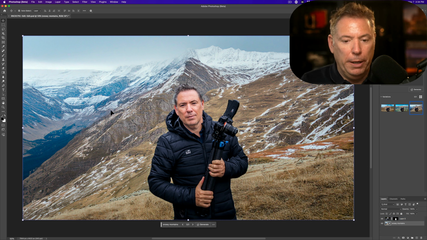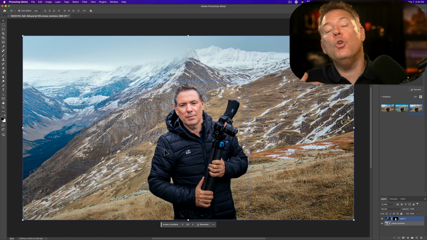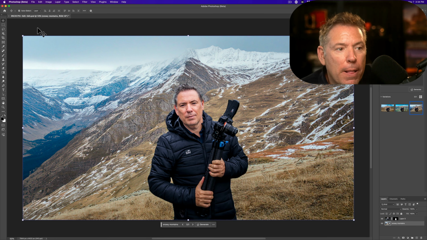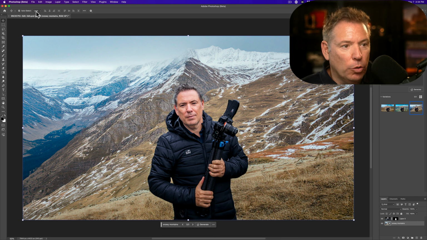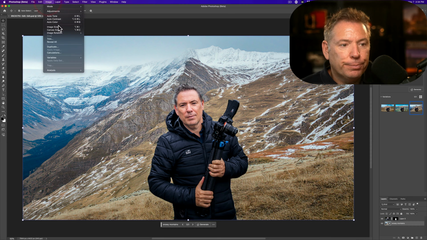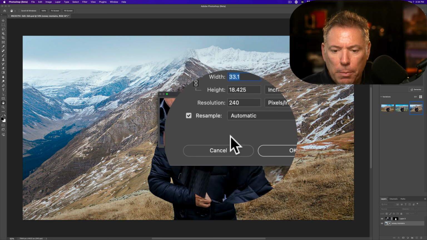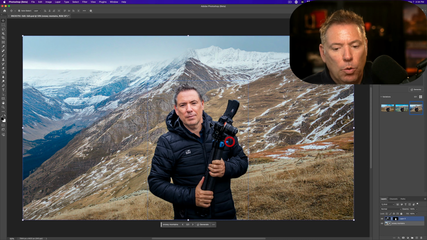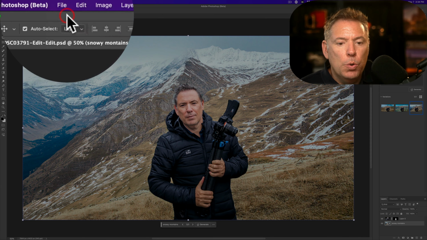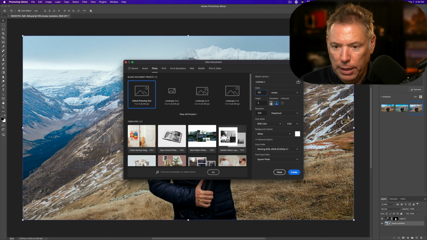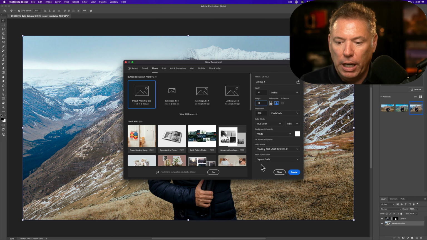So I show you a really cool trick. You can actually use the new Firefly, which is kind of like an AI generated software that's included in Photoshop. So I want to generate with AI like a background, which I think is going to be better than this one. So I'm going to go to image size, and in inches, it's roughly 33 and 18. Okay, cool. So I'm going to go to File, New, and I'm going to go to Photo, and I'm going to say 33 and 18 because that's about the size that I want to generate.